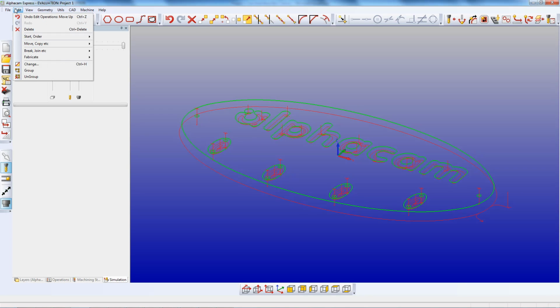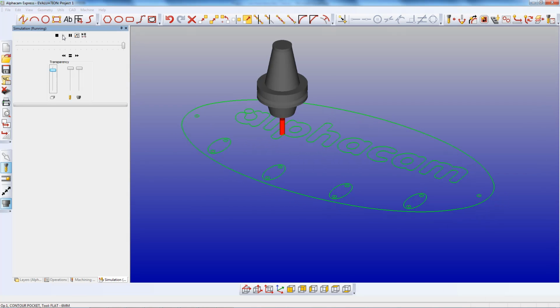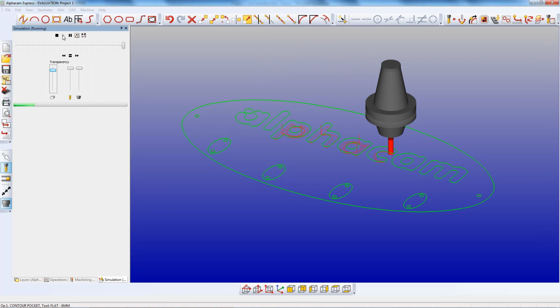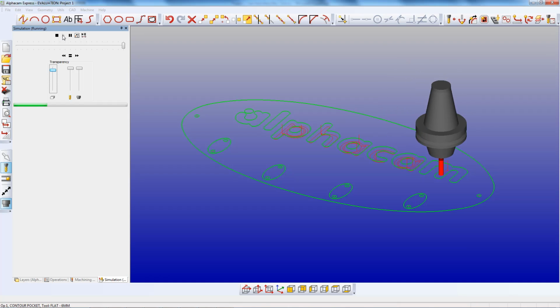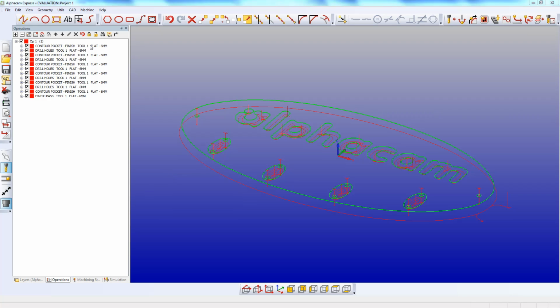I could come into order and we'll order the toolpaths automatically and then just rerun that. We'll then see a more optimized toolpath. And because that was done with the one tool, you can see it's then optimized all those toolpaths. However, I still do have my final pass as the last toolpath.